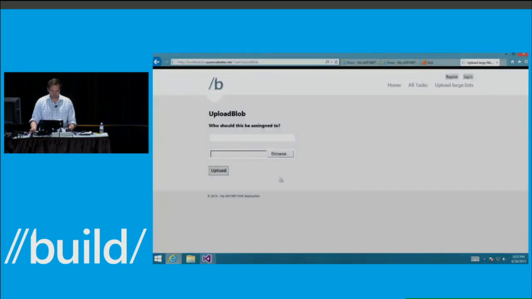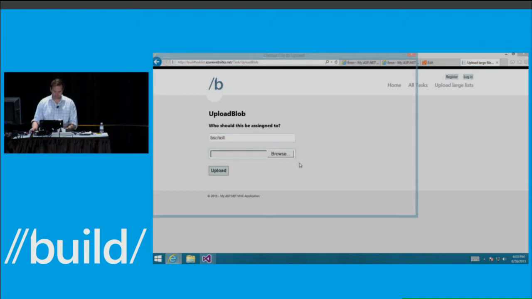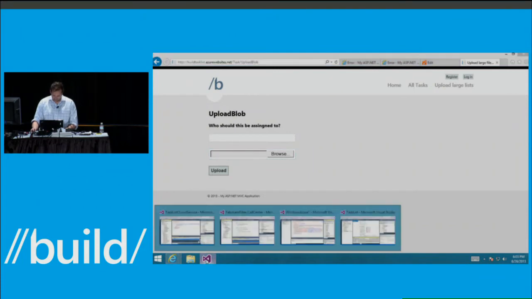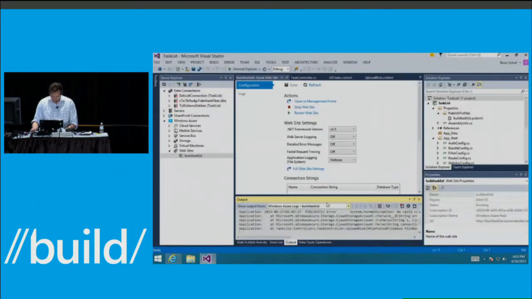We're going to go back to the web page. Try all tasks. Still works. Go back here. Try to upload a file. Okay, upload it. And then see what happened.